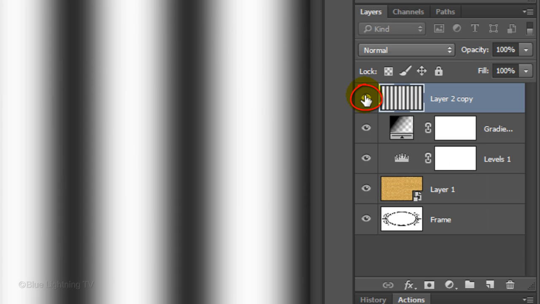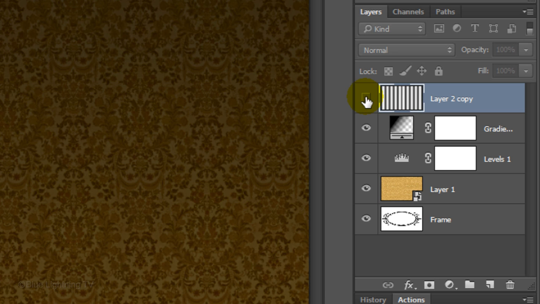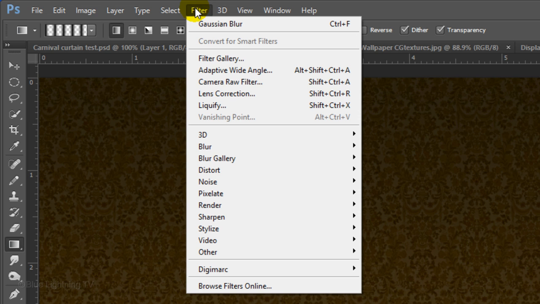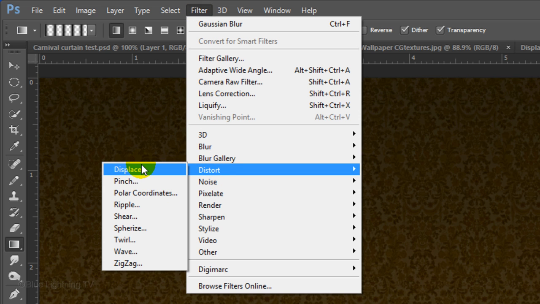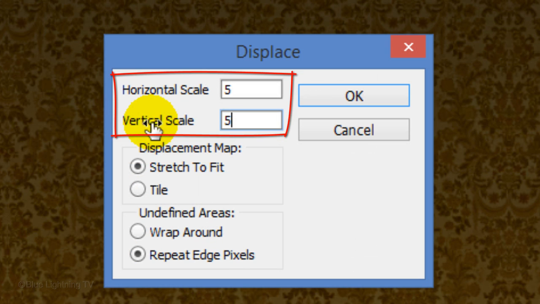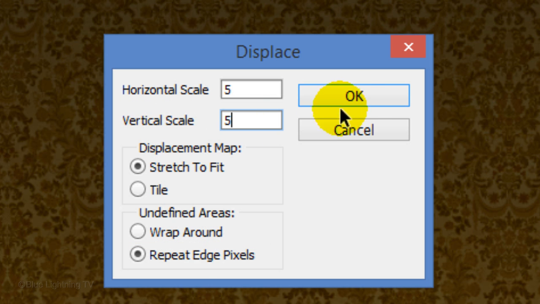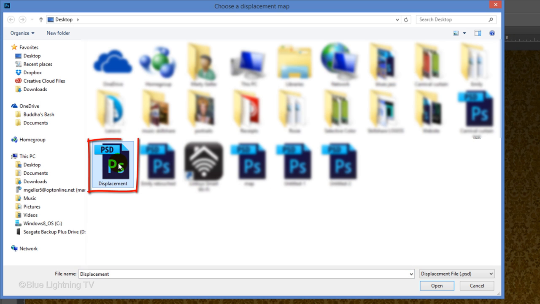Click off the eyeball next to the top layer to hide it, and click the thumbnail of the pattern to make it active. Go to Filter, Distort, and Displace. Displace the horizontal and vertical scales 5 pixels, stretch to fit, and repeat edge pixels, then click OK. Click the displacement document and click Open. Notice that the pattern made a subtle but important distortion based on the tonal values of the displacement file.